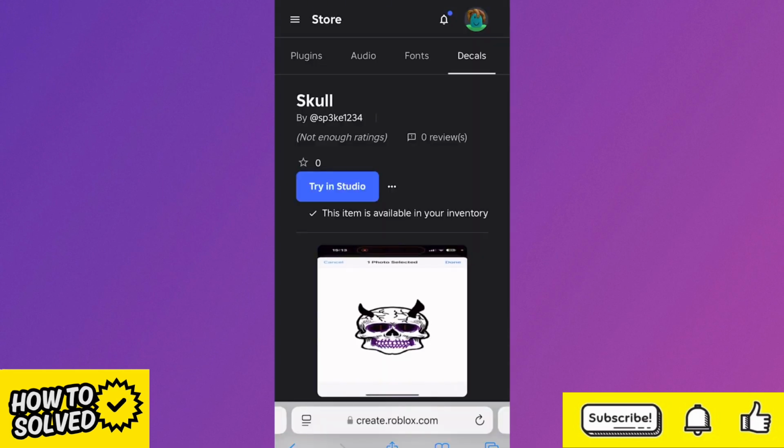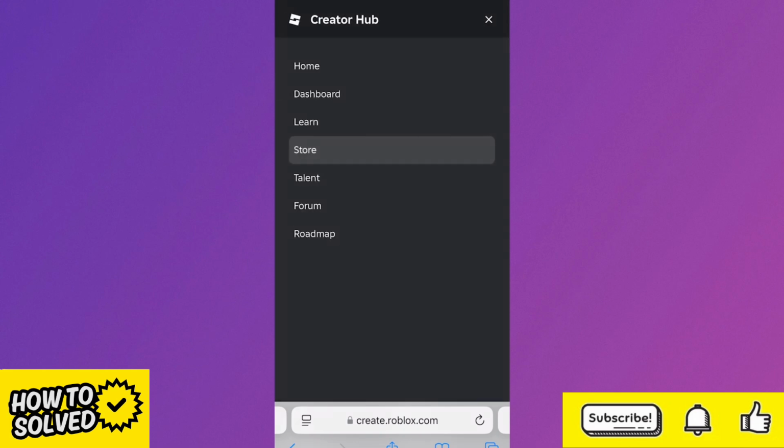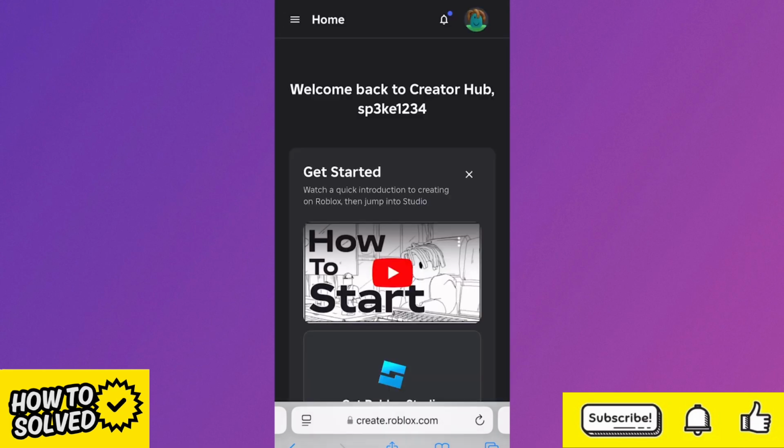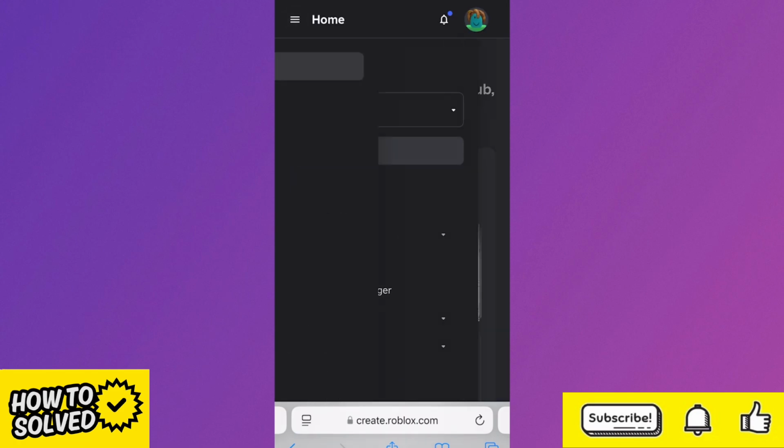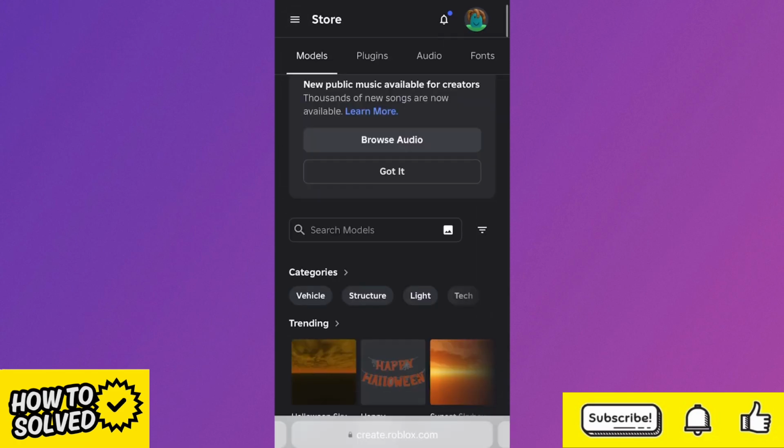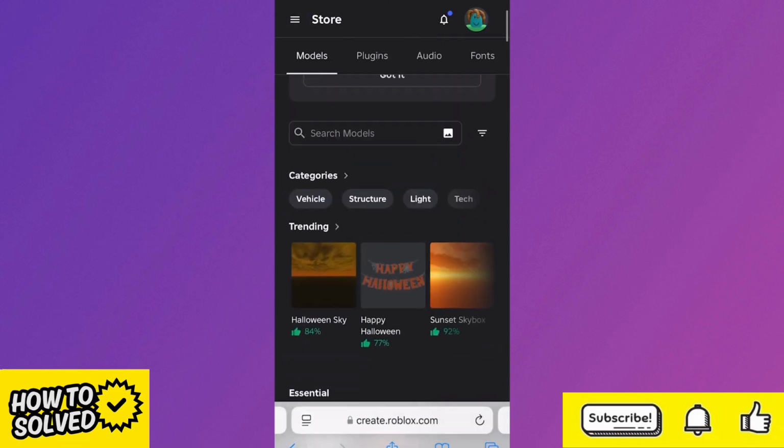Now before we head into Blox Fruits and add this to our crew logo, you can actually select a free logo in the Roblox store if you don't want to create your own. So to do this, you can click back on the navigation in the top left hand side, click on the home button right at the top, then click back on the navigation menu, click on the back button, and then click on Store.